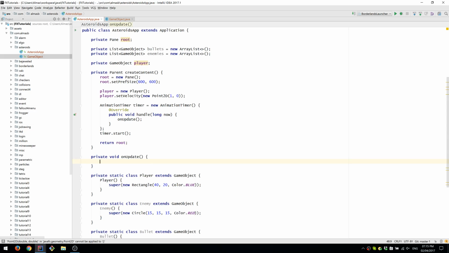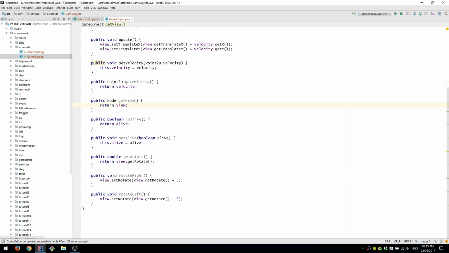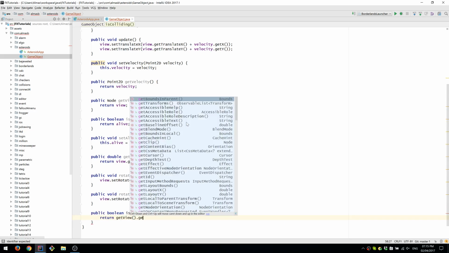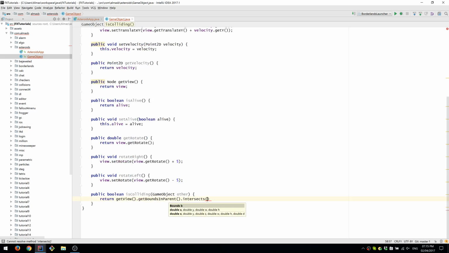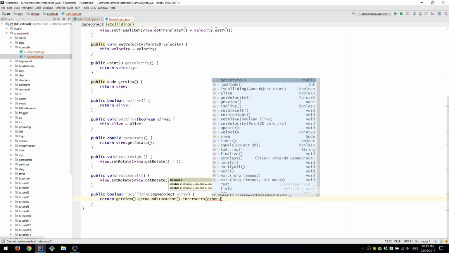On update, what we want is to check if bullets are colliding with enemies. So we'll need another method here to check if something is colliding with something. We can use the JavaFX method bounds in parent, which checks the bounds of the view. Again, there might be problems if your view isn't the same size as your model. But currently, there is a one-to-one mapping from the model to the view, so it shouldn't be a problem.